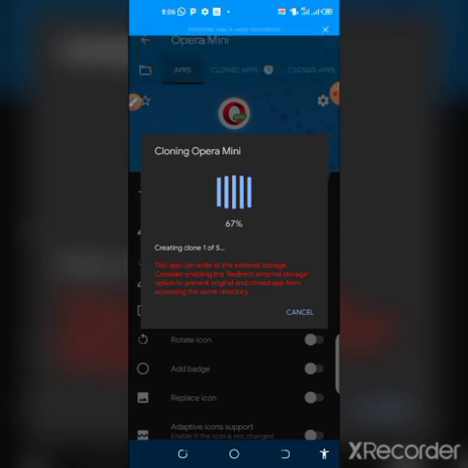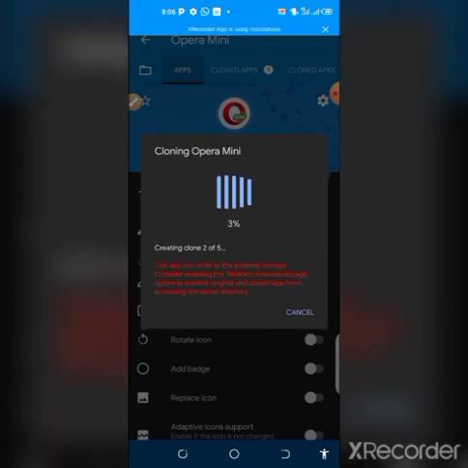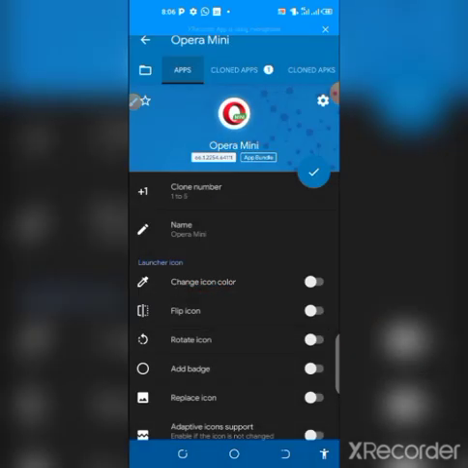And while it's counting to 100, it's signing up. So I wait for it to sign up. So it's creating clone 2 of 5 now. It's cloning. So when it's done, it will install successfully. So when it's done installing, I can be able to see it. But let me quickly cancel this particular cloning progression that is taking place now. So that is actually how you do it.